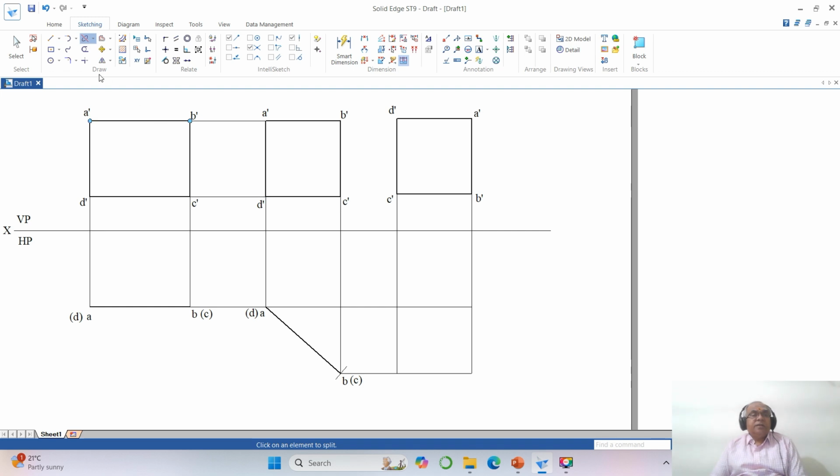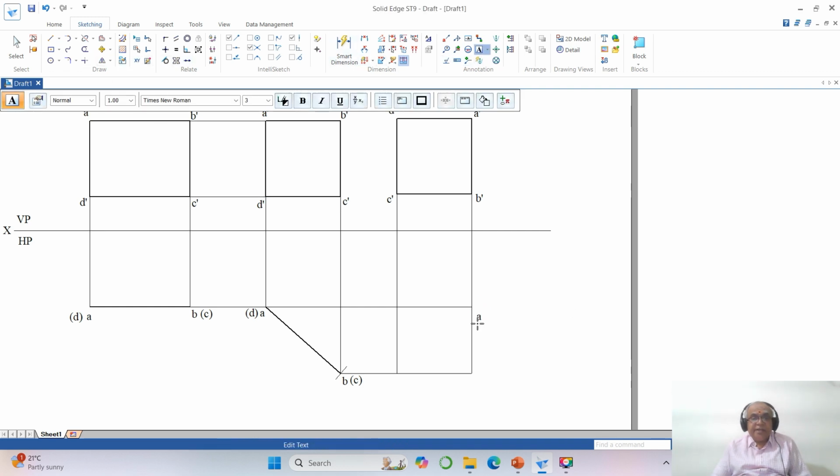Now we want the longer side of the mirror up here, perpendicular to both HP and VP. So you take small letter A and now you take B, you take C and then D. And here you type capital Y.